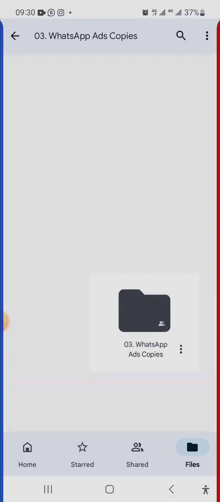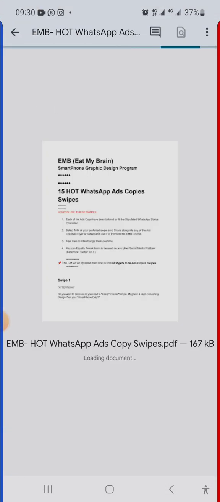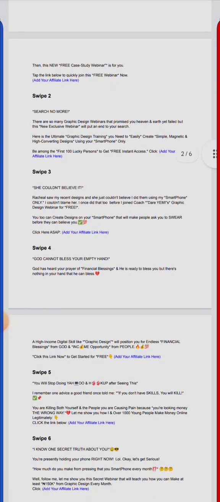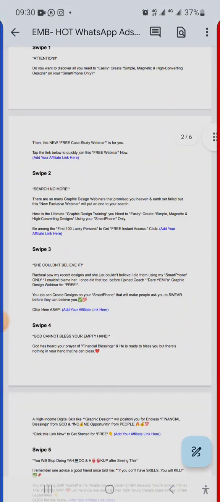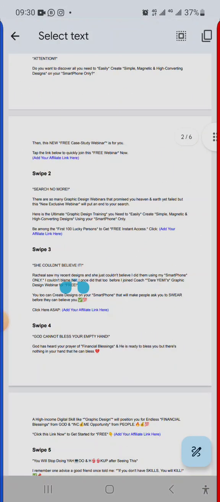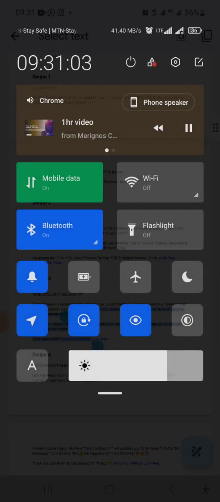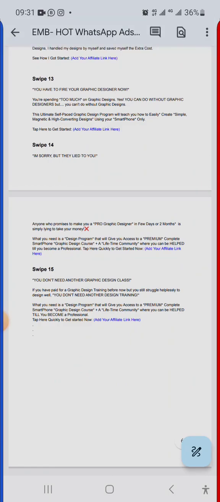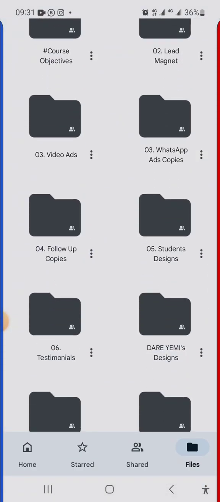Video ads, working on this. WhatsApp ad copies. I'm taking you through this process because many persons don't know. Just go ahead, you can see these. Just copy them, and then you'll be able to use them. Copy them this way, and then off you go. You go and use them in your marketing. That's how it works. We've created 15 for you here, and we're making it more very soon. Just check repeatedly, you'll see them very soon.